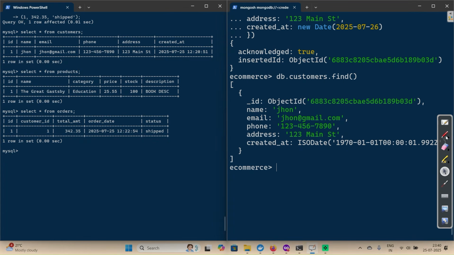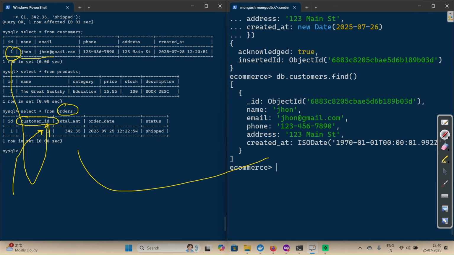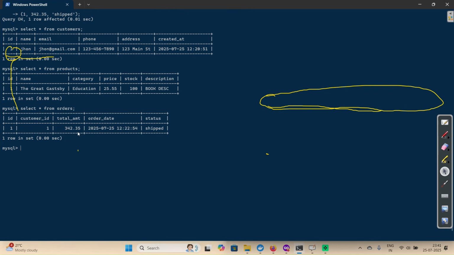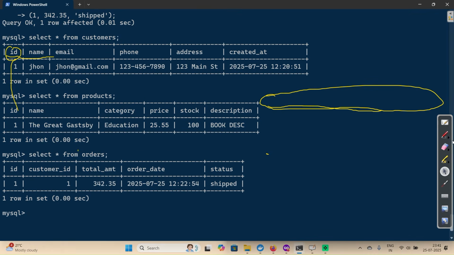And the important thing is we have related tables, foreign keys, in orders. In the orders table, we have one field, customer ID, in which we need to enter a valid customer ID. If the customer is present, whose ID is 1, we have inserted it. But here, we don't know the ID. What is this ObjectID? So how to do this operation?